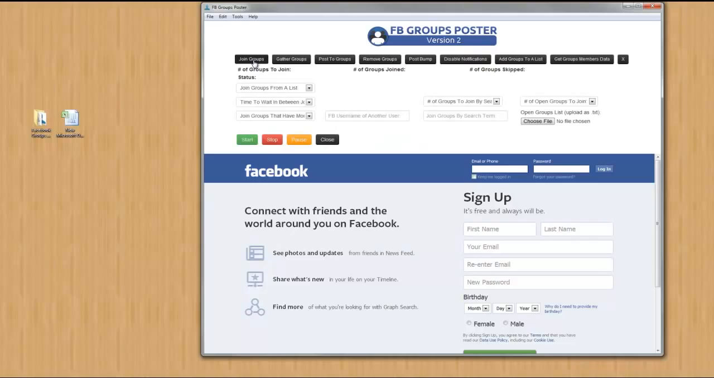Moving on. We will talk about the 3 different options that you can join groups. You can join groups from another Facebook user. You can join their open groups by putting their Facebook username here in this field. You can also join groups by search term or keyword by putting your keyword or search term here and selecting how many groups you wish to join.